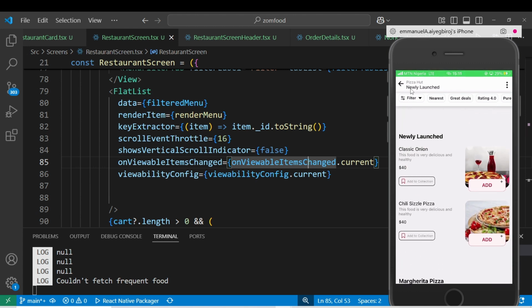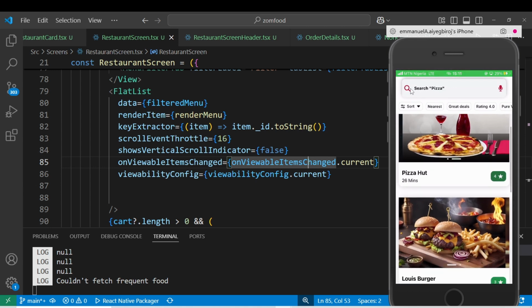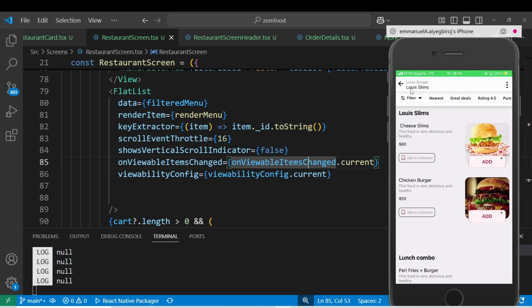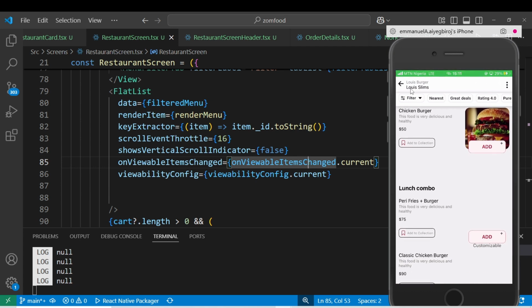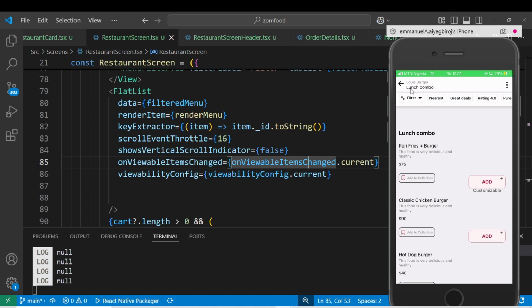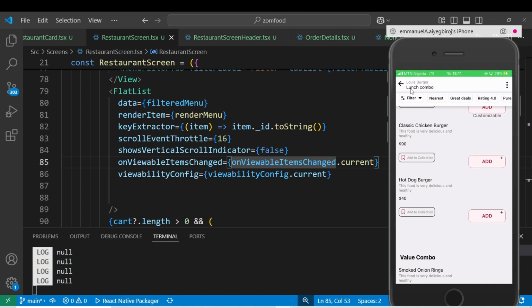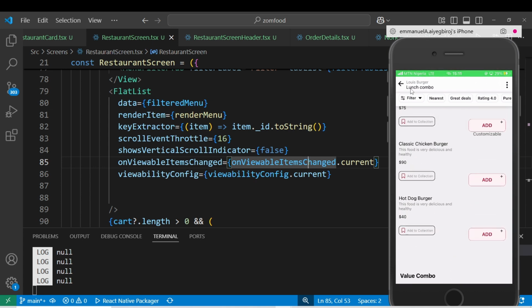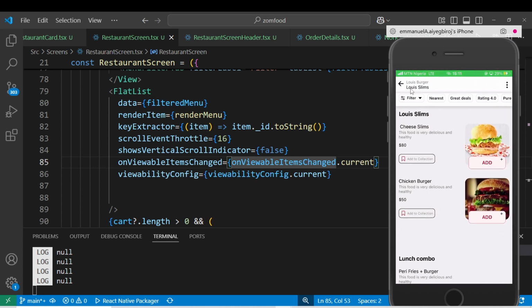If we go to another restaurant, let's go to Louis Burger, for example. The first one there is Louis Slims, and that's what we have there. This is awesome. If I scroll up, you can see lunch combo, and it's now been rendered, and then we have value combo. Beautiful. So that's it, this is beautiful, and I hope you love it.